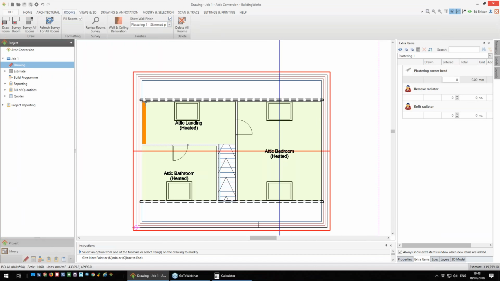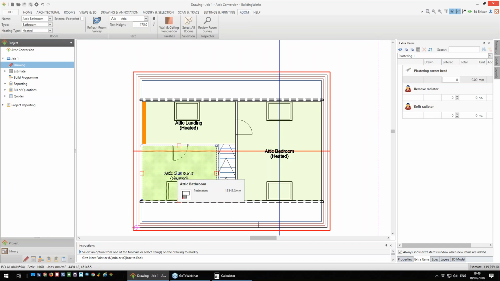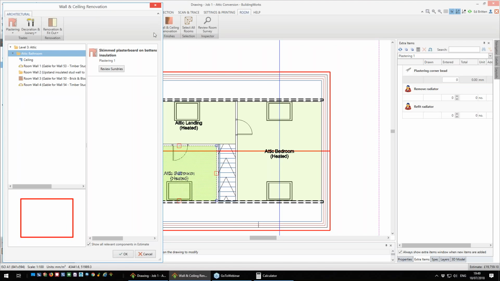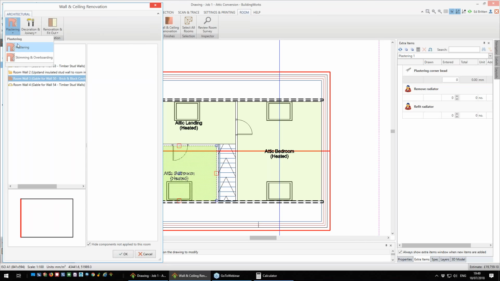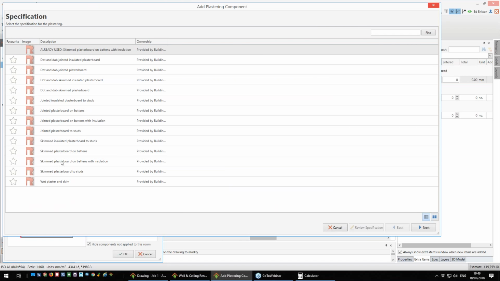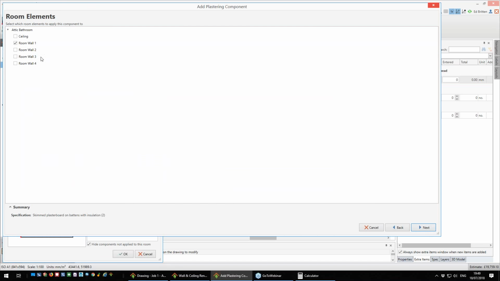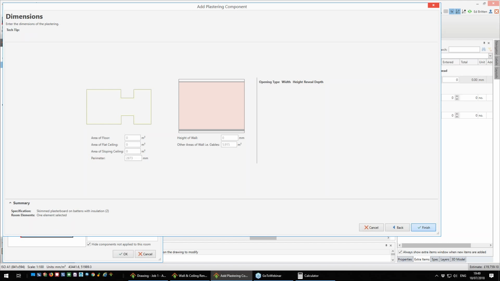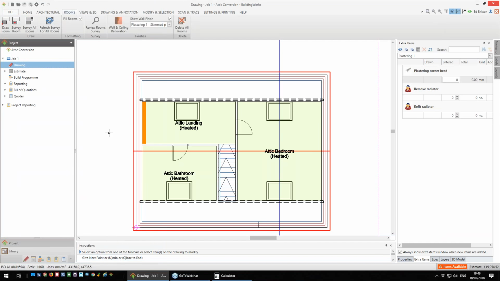And if I do that, I can see that I've actually now done that part of the wall. So now I'm just going to repeat that process for these other few walls. So let's go to the attic bathroom, my wall and ceiling renovation. On the bathroom, you can see there it's wall number 3. So again, let's go plastering. Skimmed plasterboard and battens with insulation. Click next. It's not wall number 1 I want this time, it's wall number 3 I want. Click next and finish. OK. And there we go, we can see that one's done.